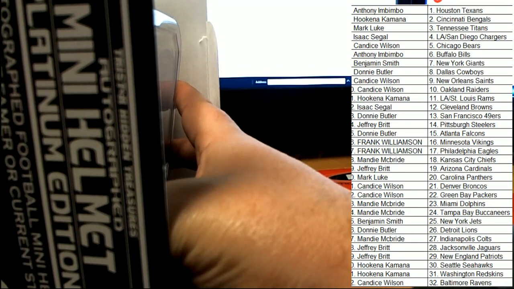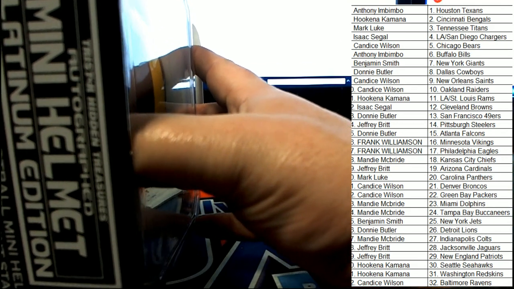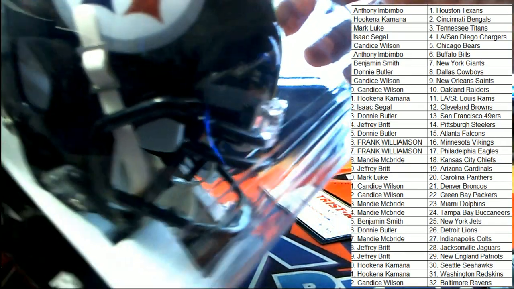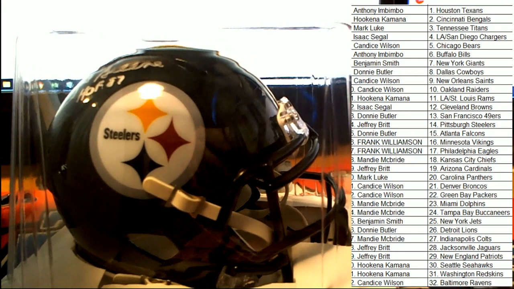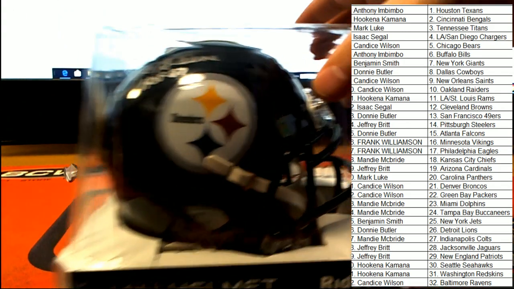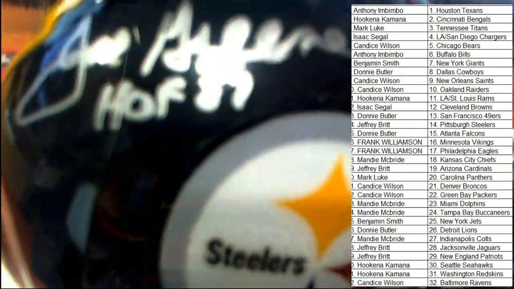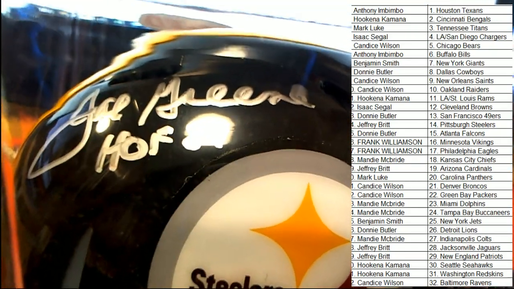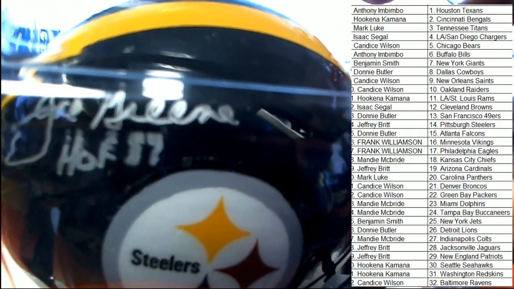is going to belong to one of the team owners here. Oh, Steelers. A signature inside the box. That is a Hall of Fame Mean Joe Greene signature. Pittsburgh Steelers, Jeffrey B., congratulations.